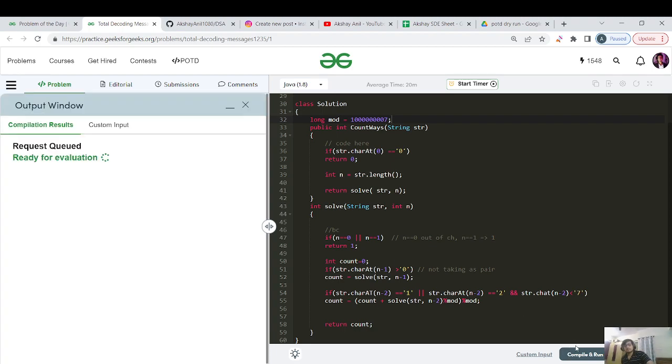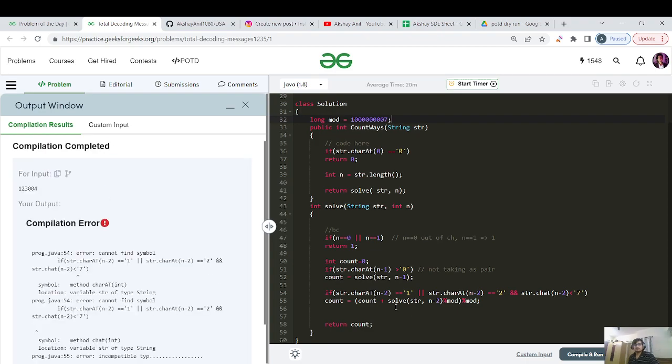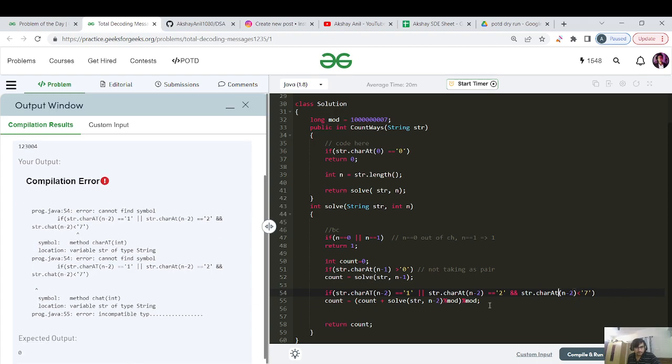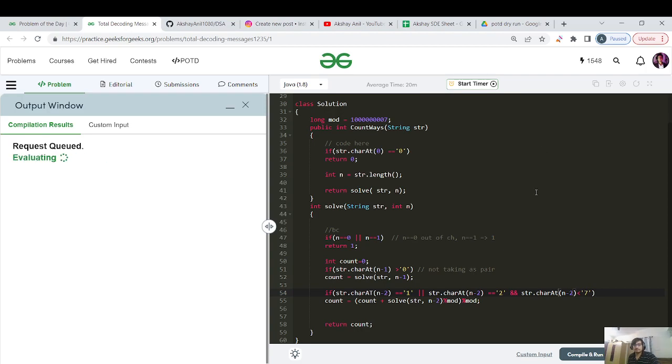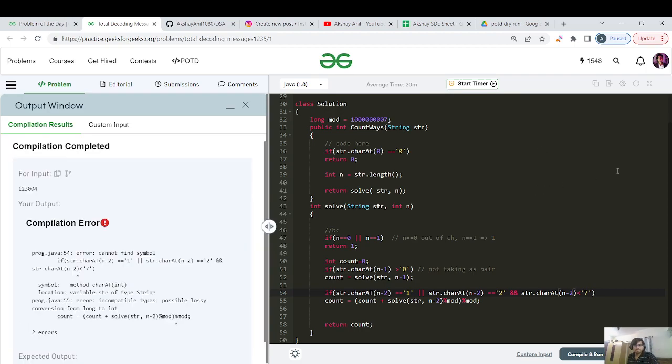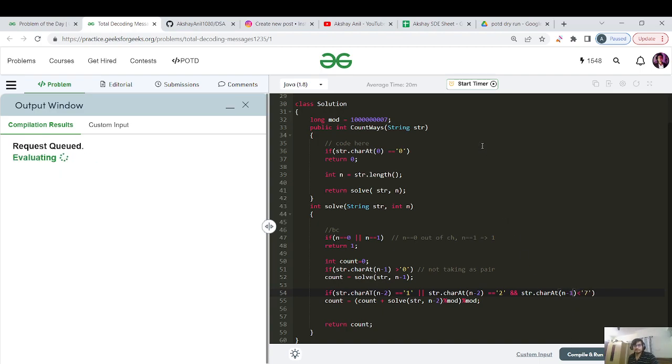So let's now compile and run this program. There are several errors. Okay, it is not cat, it is charAt, right? So this line was throwing the error. Let's compile and run again. There are still some discrepancies. I was checking for the last character, that should be less than or equal to 6. So why am I writing n minus 2 here? It should be n minus 1. Great.